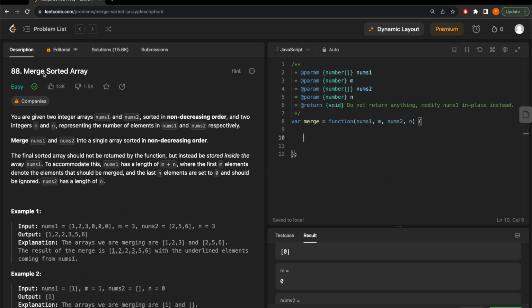In this one, I'm going to teach you how to solve the merge sorted array problem. So I'm going to start off by reading this problem and then I'm going to get into solving it.